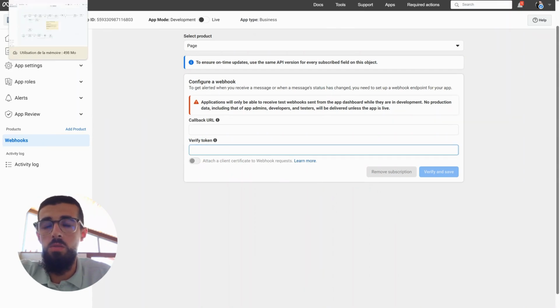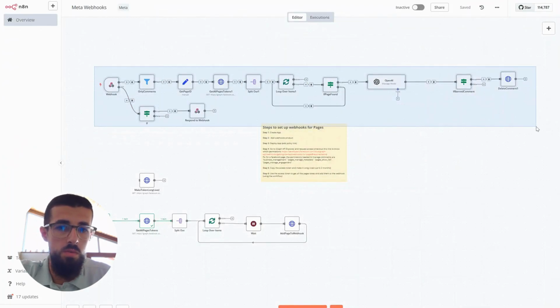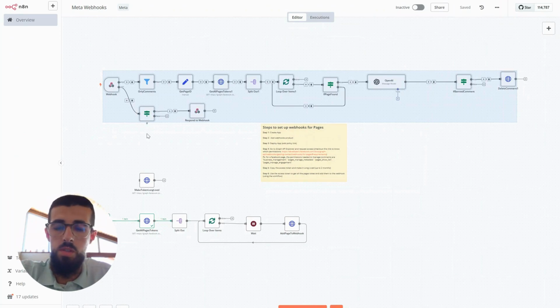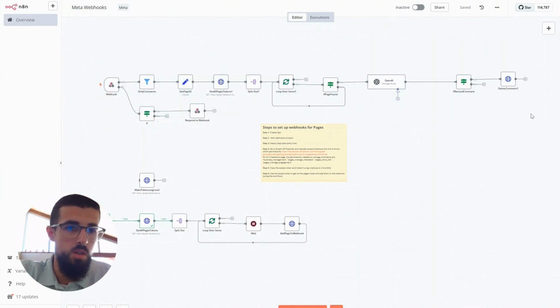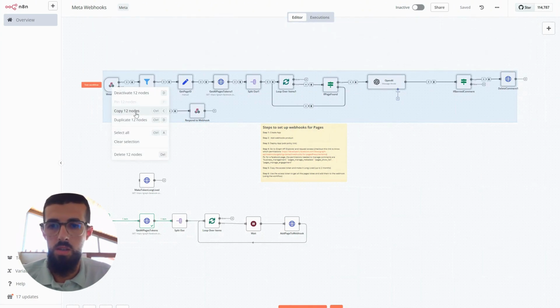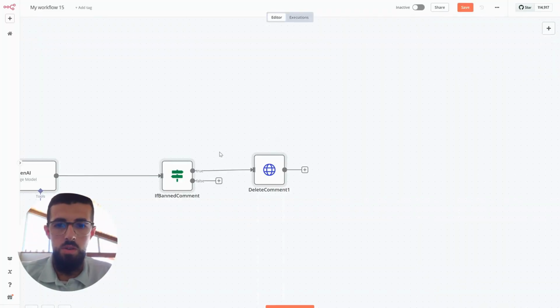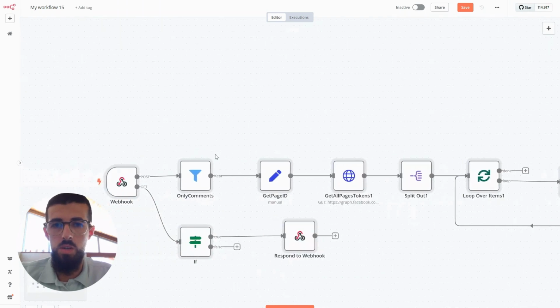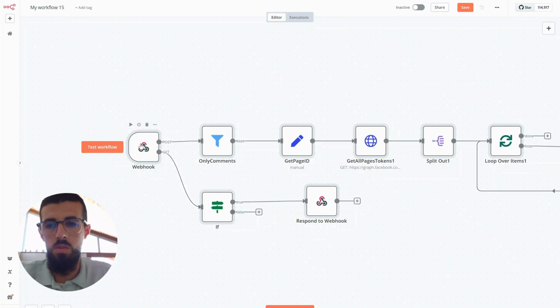Okay, so how do we do it? We just come here, we copy this workflow. So we're going to copy this. You can just copy this part here, these three nodes, but let's just copy it right now, so we don't make any duplicated work. Okay, so we should name this workflow, name it whatever we want.